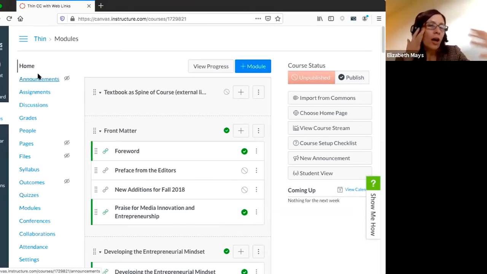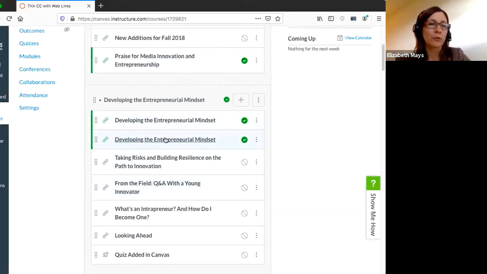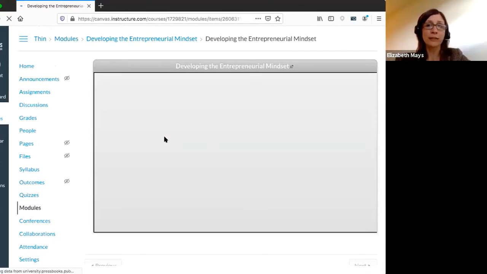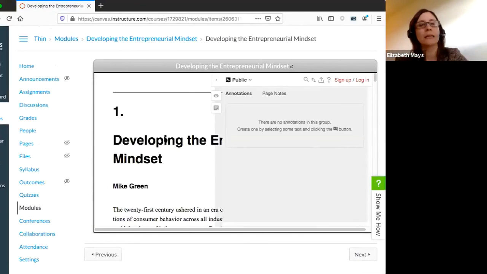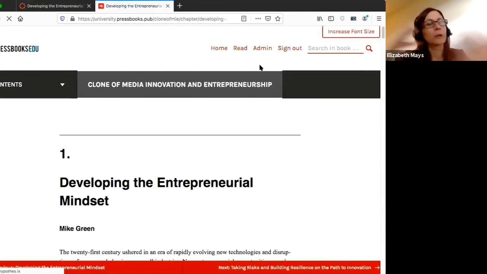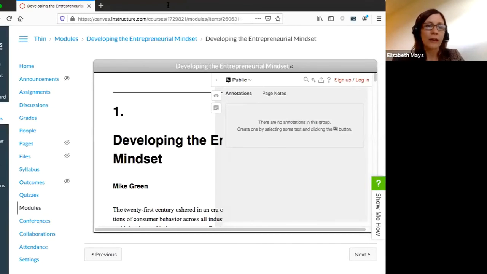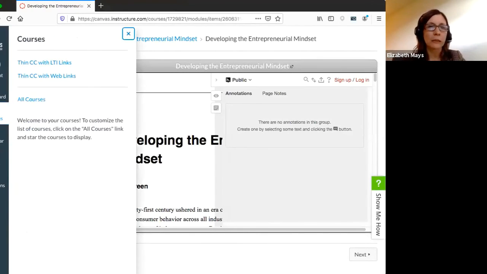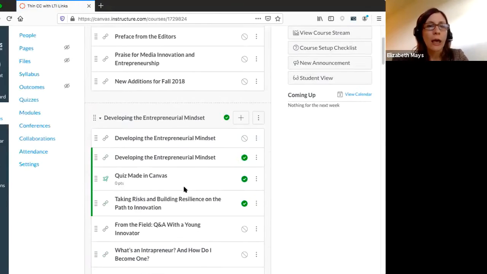But on this light, thin Common Cartridge with web links option, if you go to a chapter, it looks like an iframe. It's very much like, here's a box with this embedded content. And if I clicked on that external link, I would go to the external link in Pressbooks. Not that there's anything wrong with that, but some people are looking for something a little deeper, in which case the thin Common Cartridge exports with LTI links do something a little more.